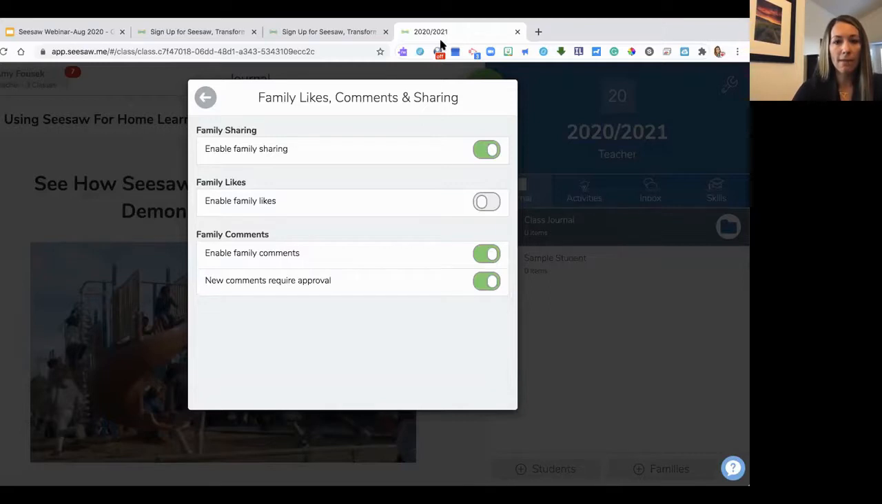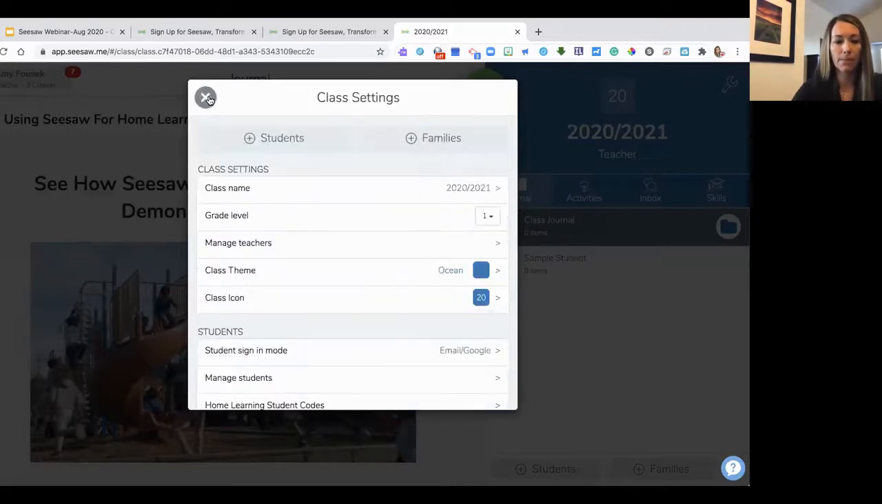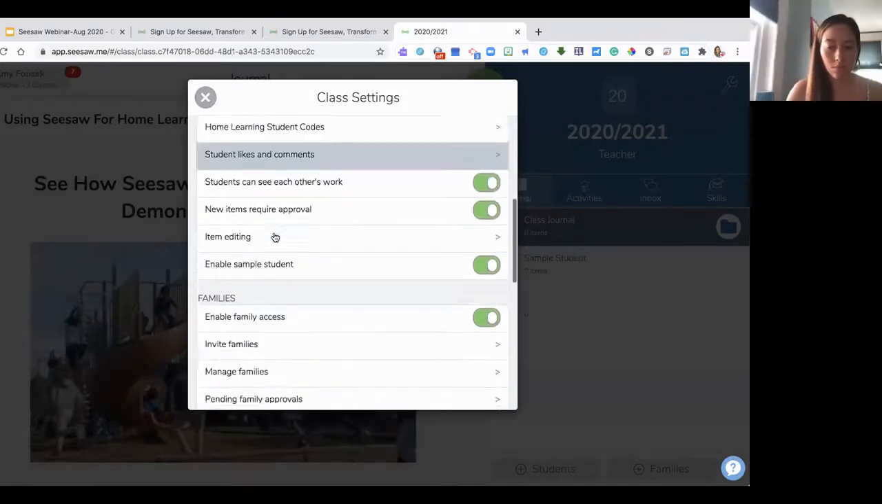Are you allowing families to like their child's posts? Are you allowing family comments? And are you requiring that the comments require approval? Again, all of these are just personal preference to what you prefer your portfolios to look like. Any questions on that, Lauren?